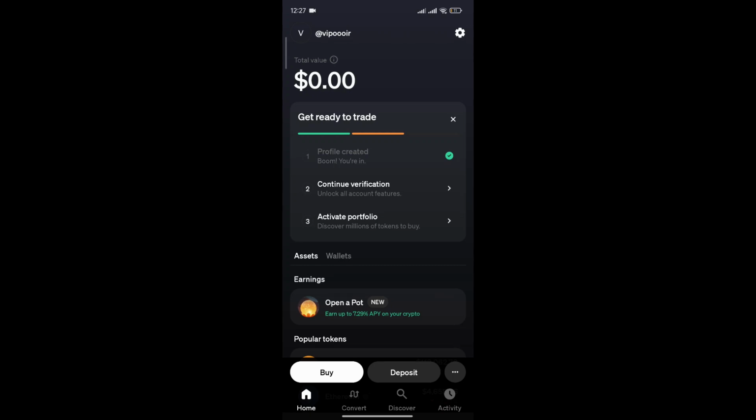Want to know how to discover more crypto coins in MoonPay? Well, no worries. In this video, I'm going to show you an easy step-by-step guide on how you can do it. It's super simple and under a minute, so let's get straight to it.